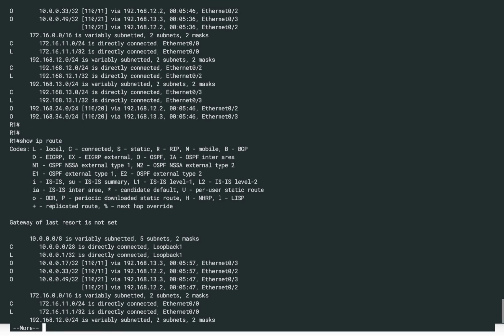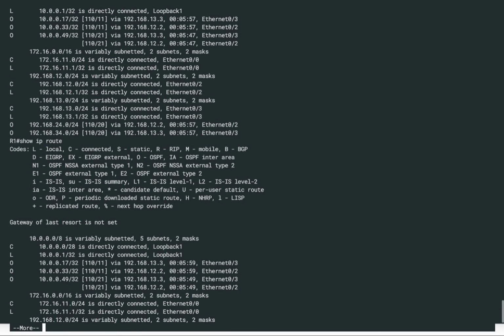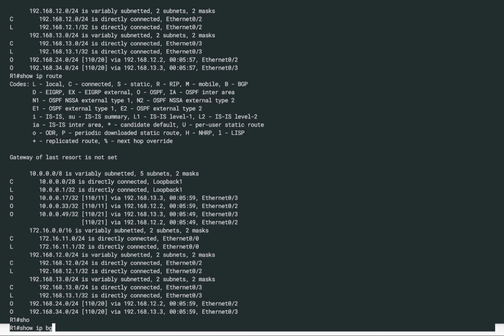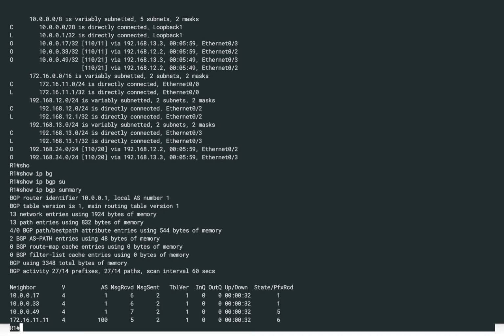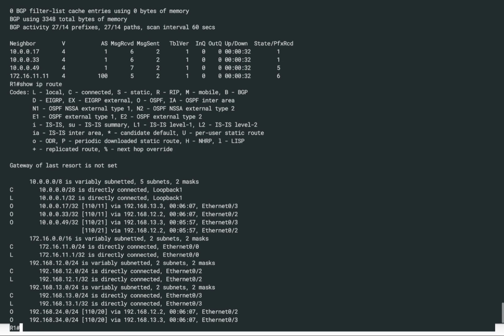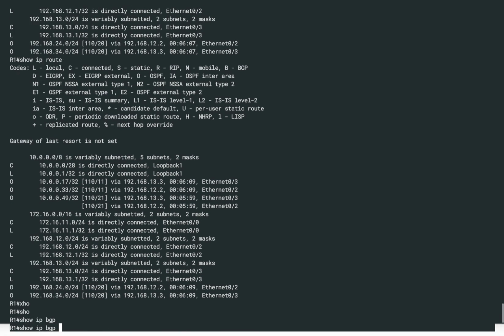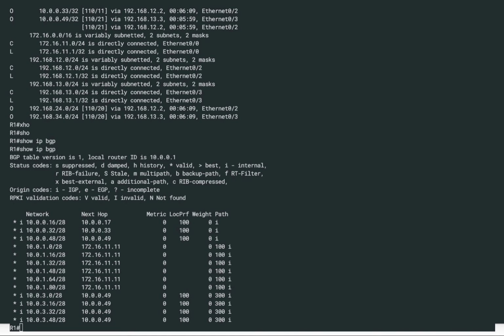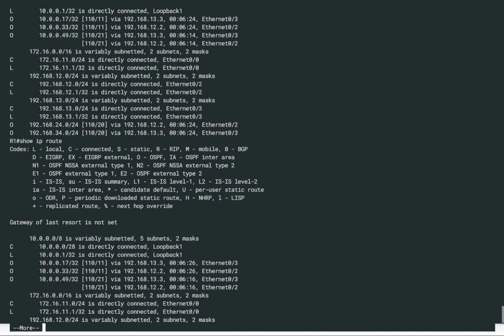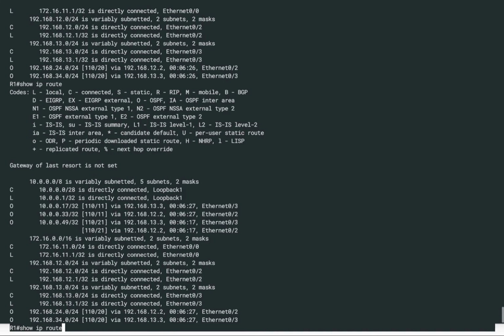Let's re-verify. We are still waiting. Let's verify the show ip bgp summary. Yep, neighbors are up. Let's take a look at show ip bgp. Okay, let's give it a few more seconds, I guess. BGP is not known for fast convergence anyway, so let's keep trying a couple more times.